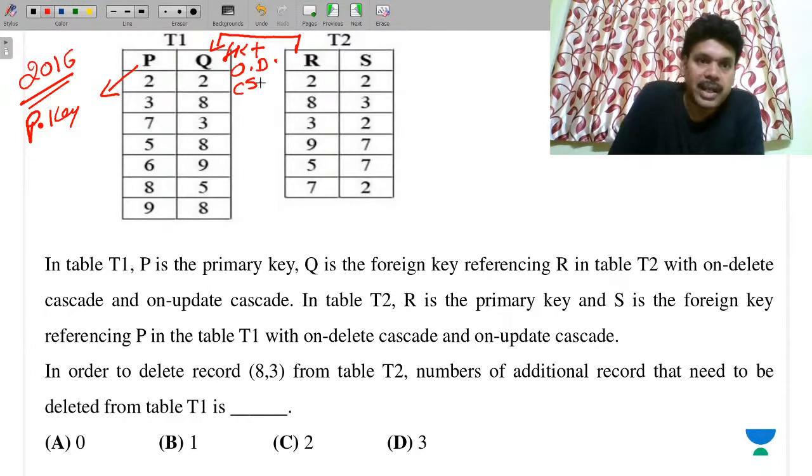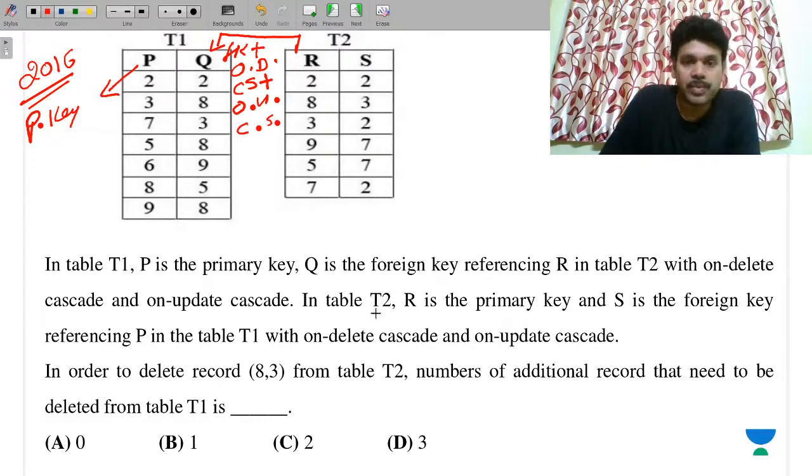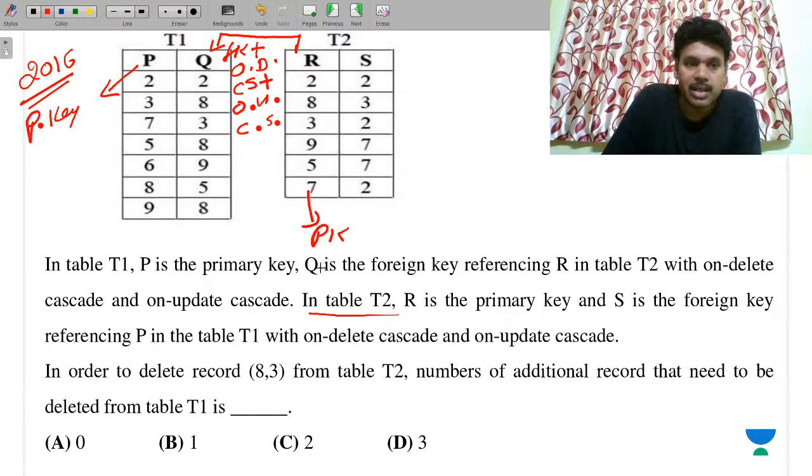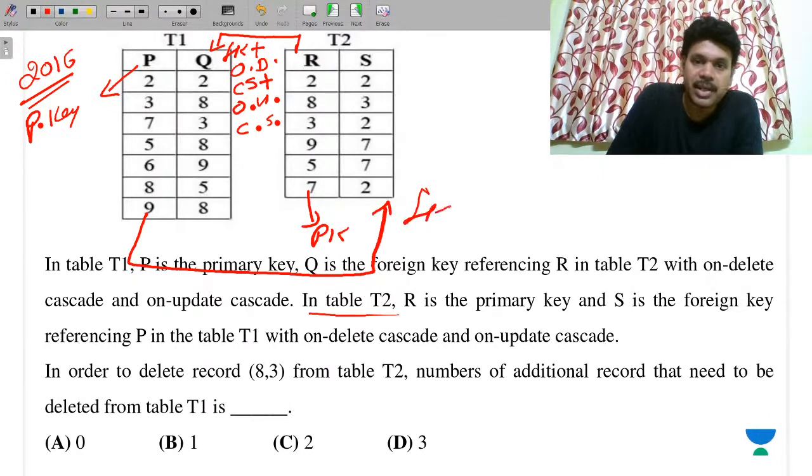And on update cascade also. On update cascade, two are there on Q. In table 2, R is your primary key and S is a foreign key that references P. This is your foreign key with on delete cascade plus on update cascade.